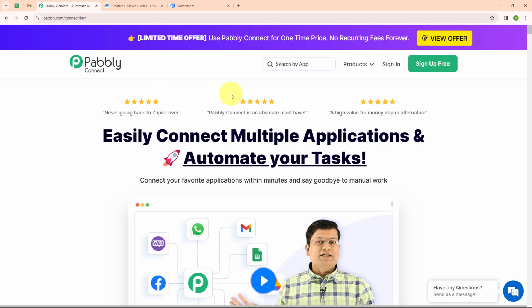Here you can see two options, that are sign in and sign up free. If you're a new user, click on sign up free and get free 100 tasks every month to explore the software. And if you're an existing user, click on sign in. Here I'm an existing user, so I'm clicking on sign in.